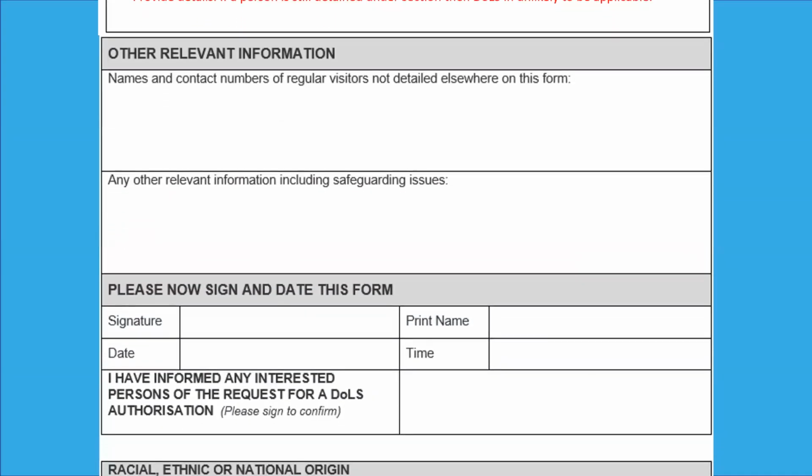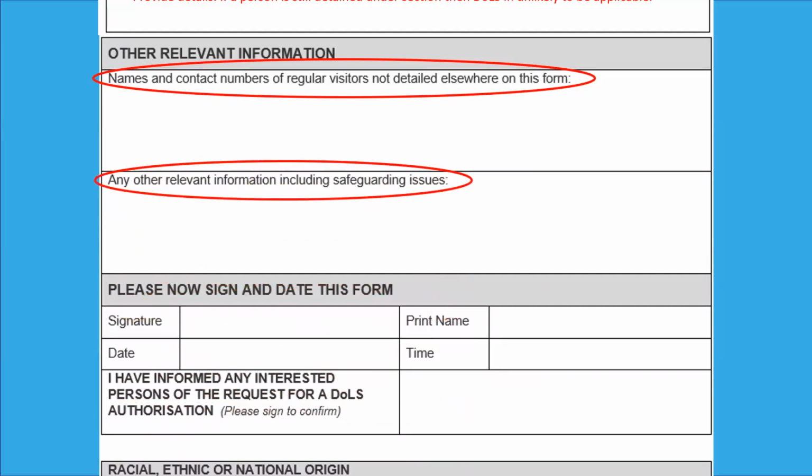Moving on to adding any other relevant information that you might feel is worth mentioning, such as any regular visitors not detailed elsewhere in this form, and any relevant safeguarding issues. Once you have completed everything above, you will need to sign and print your name, as well as specify the date and time that you did so.